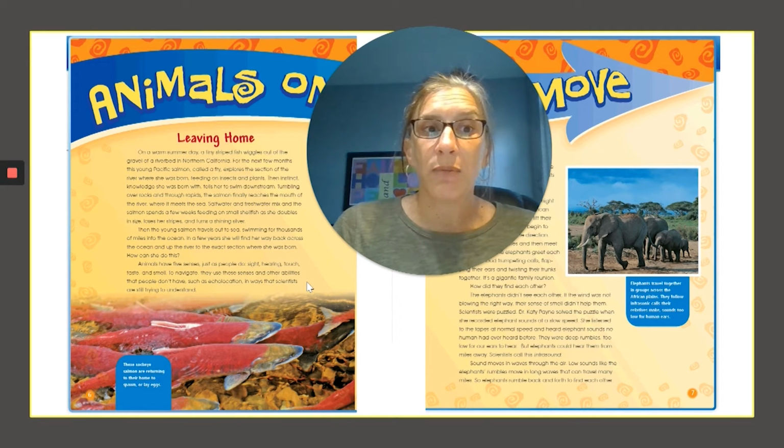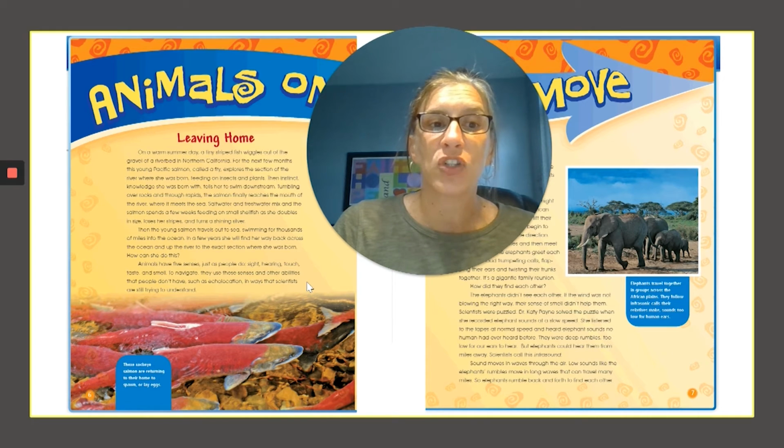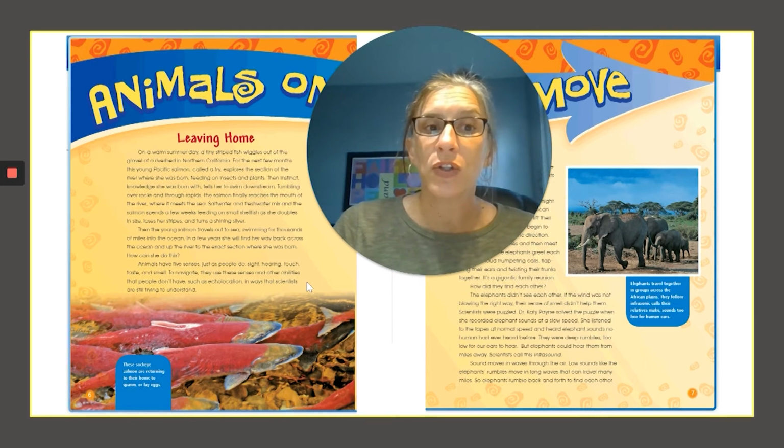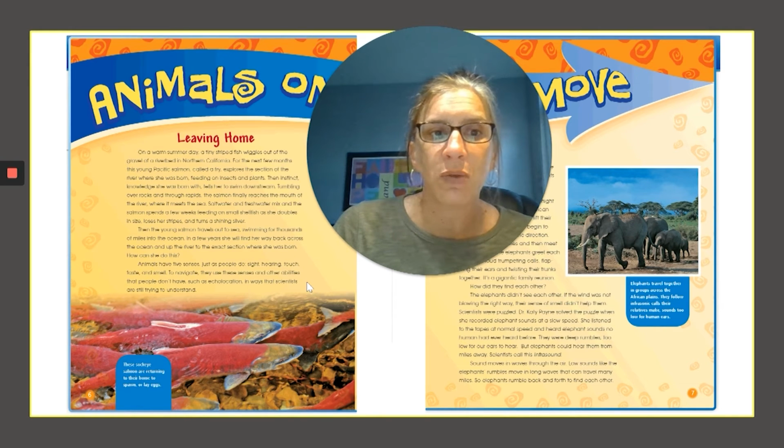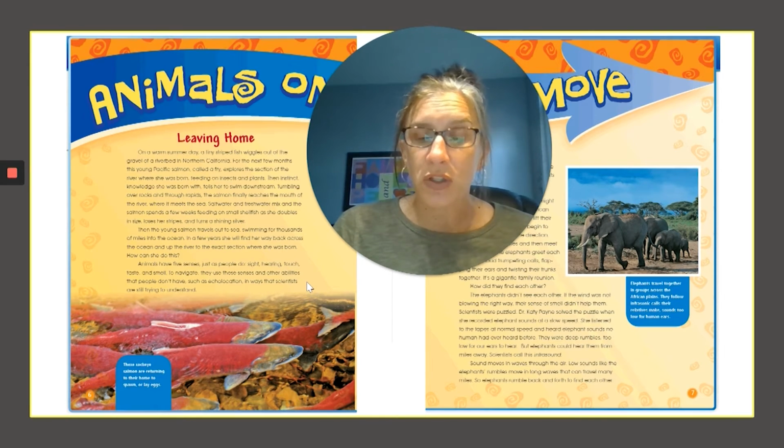Salt water and fresh water mix, and the salmon spends a few weeks feeding on small shellfish as she doubles in size, loses her stripes, and turns a shining silver. Then the young salmon travels out to sea, swimming for thousands of miles out into the ocean. In a few years, she will find her way back across the ocean, up the river, to the exact section where she was born. How can she do this?